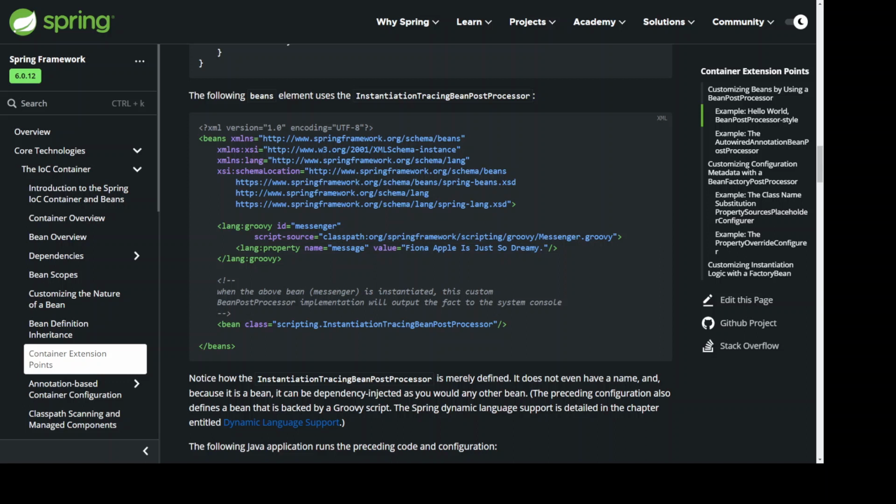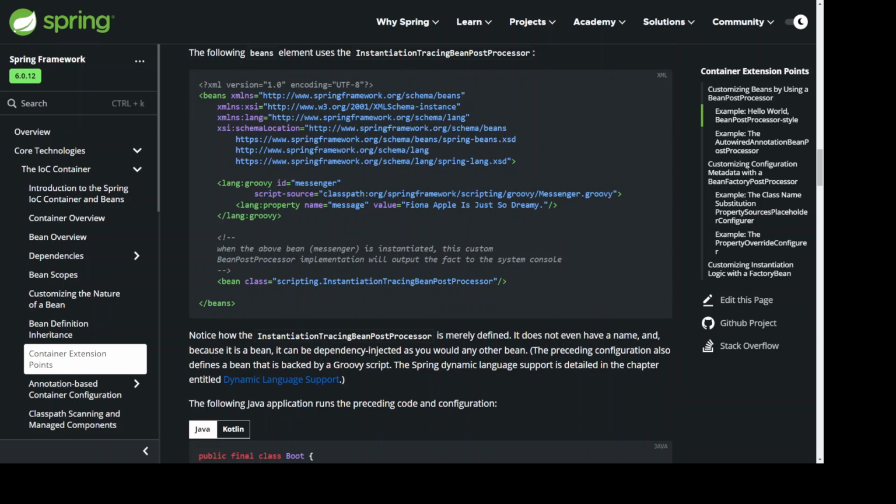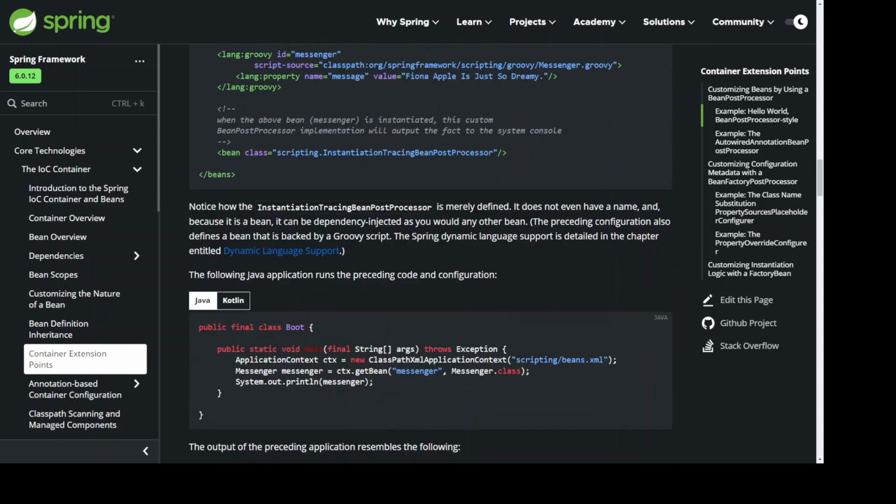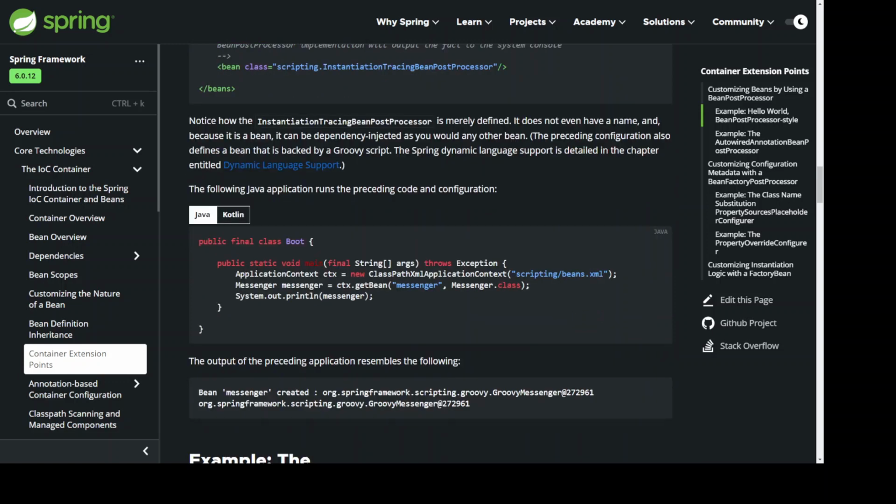The following beans element uses the InstantiationTracingBeanPostProcessor. The configuration references the script at classpath:org/springframework/scripting/groovy/Messenger.groovy. Notice how the InstantiationTracingBeanPostProcessor is merely defined. When the above bean, messenger, is instantiated, this custom BeanPostProcessor implementation will output the fact to the system console.